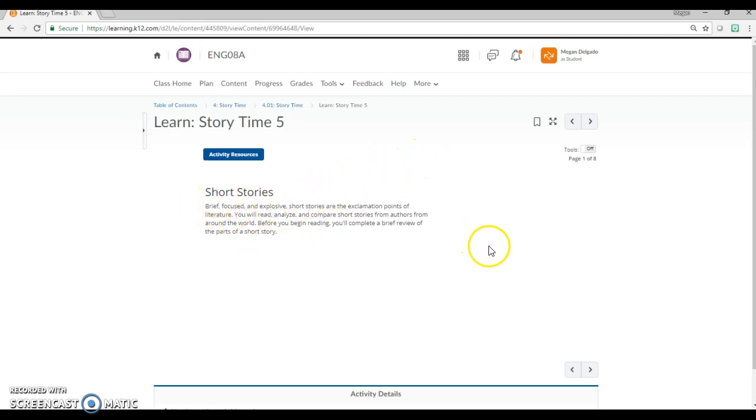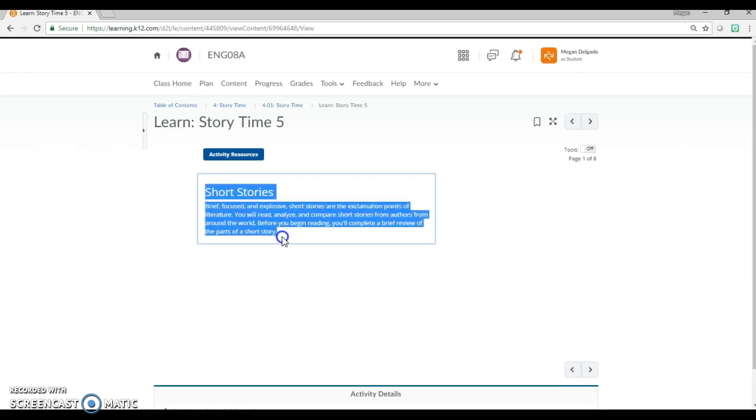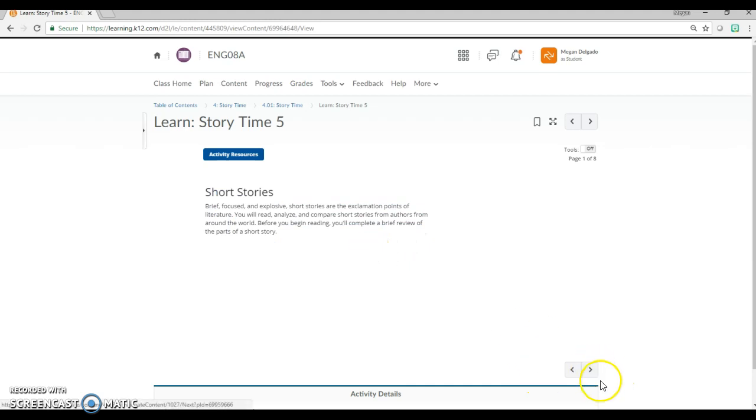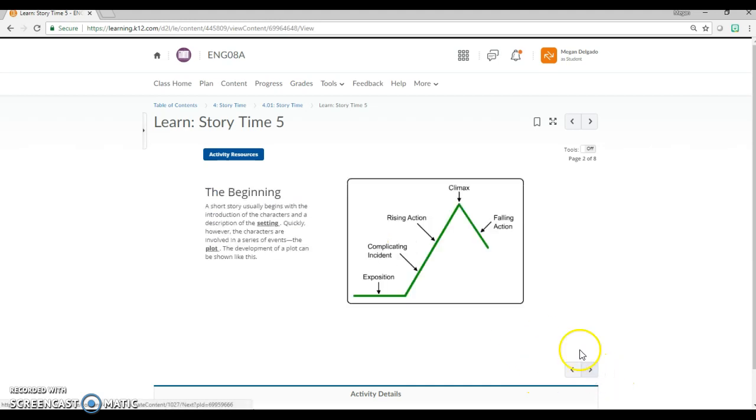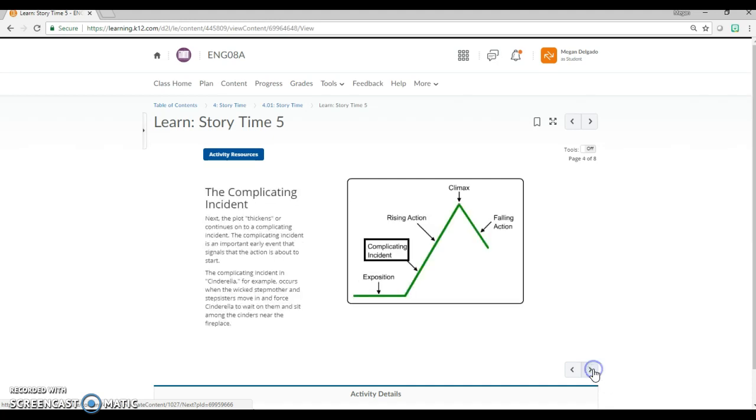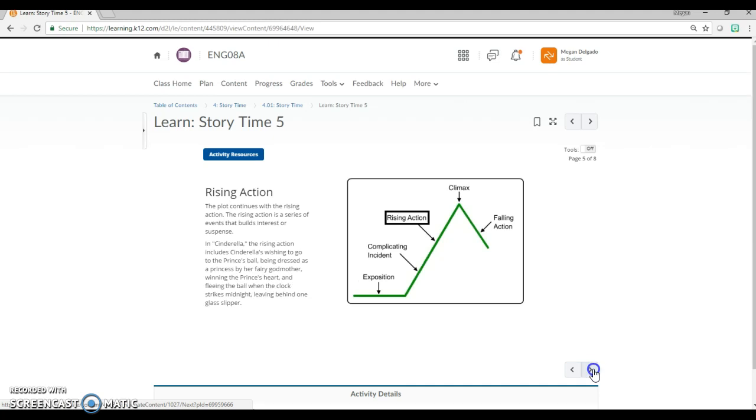Talks a little bit about what short stories are, so you just read this. Before you begin reading, you're going to do a review of the parts of a short story. We've been talking about this in class, so this should be a review for you. That's why I try to tie what we do in Class Connect to what I expect you to do on your own, so that this is not so difficult for you, especially when there's going to be quizzes involved in some of these lessons. So clicking through because we know this.